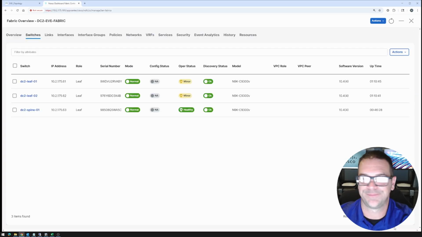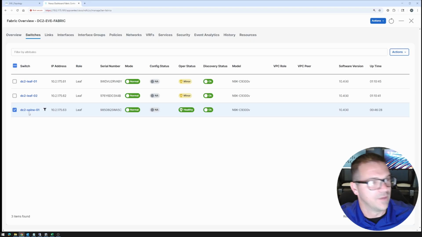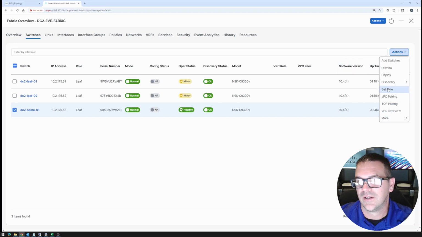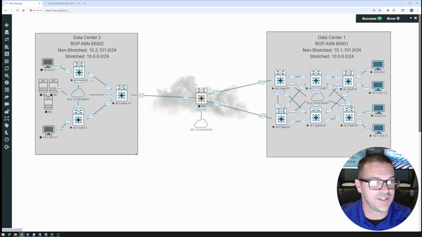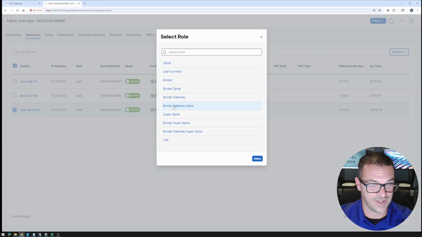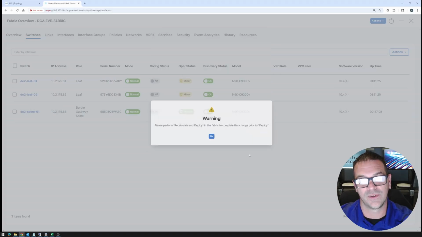We're going to hit close, and we're going to assign the roles. So the leaves are obviously going to stay as role leaf. However, the spine is going to become a border gateway spine. If we go back to the topology, we can see that we don't have dedicated border gateways in DC2. We just have the spine. I had mentioned in the introduction that he's going to be performing double duty. So this is what we're getting at. Border gateway spine is the role he is going to play.